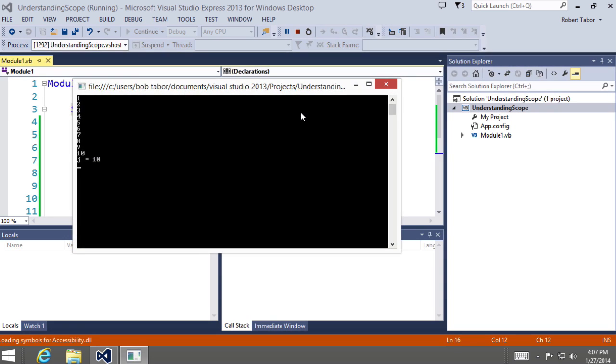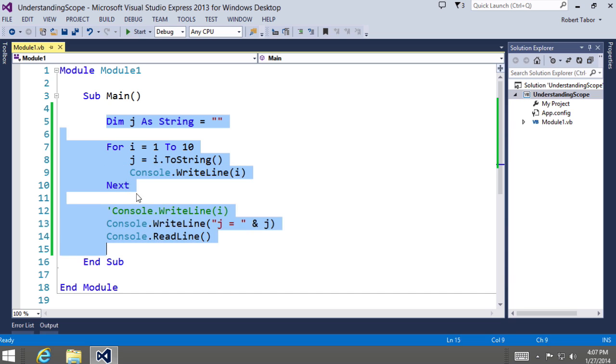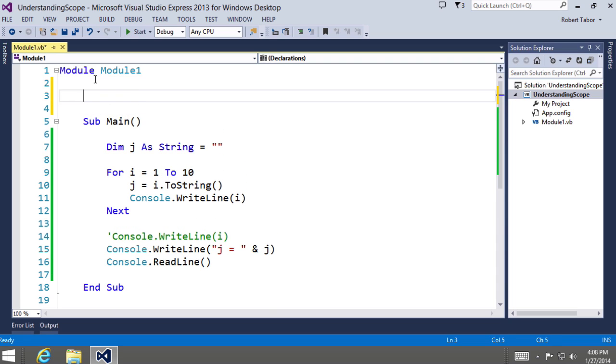All right, so we run the application, and we can see that at the very end of the iteration that j equals 10, because that was the last time j was set. If we look at our code, j was set inside of the for loop. However, it was declared outside of the for loop, kind of in the same area here as the rest of my Sub Main.